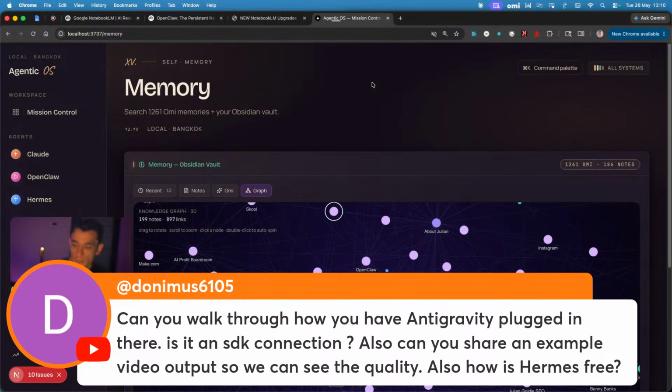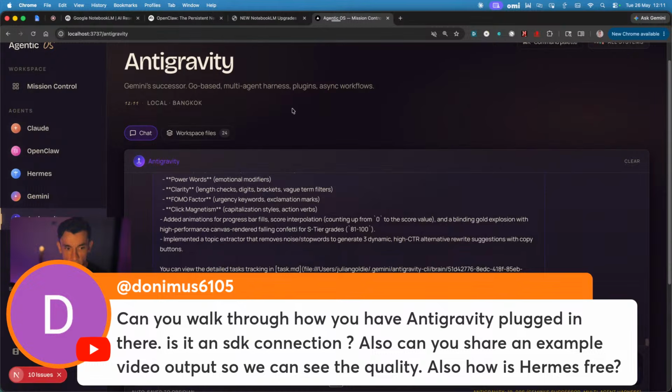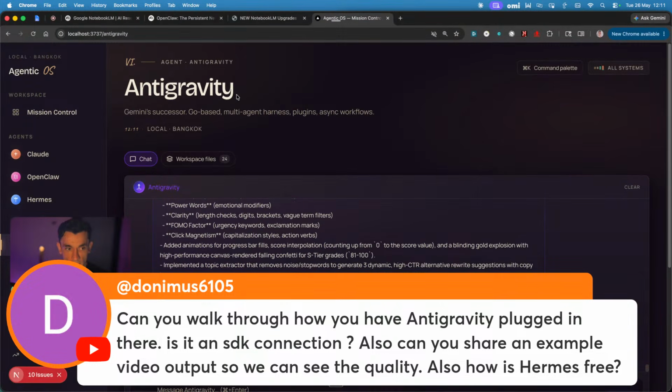And then we've got a question from Don, which is, can you walk through how you have anti-gravity plugged in, right? How is that set up? So anti-gravity is actually plugged in to the agent operating system without going off on a crazy tangent. It's plugged into the agent operating system using CLI, right? A CLI is basically like a terminal that you can talk to your AI agents with. Google just released Antigravity CLI, and that's how you can get this plugged into the system, right?